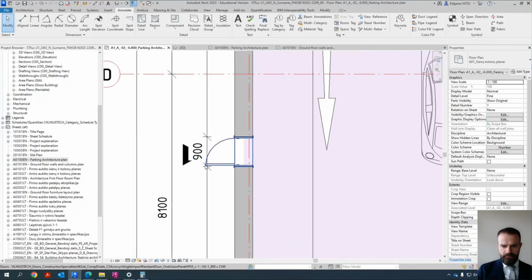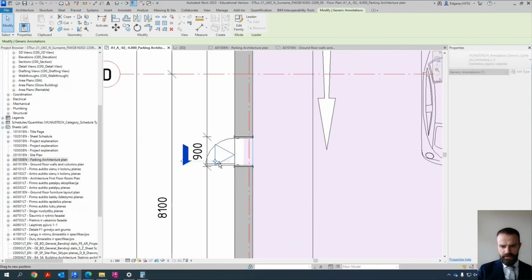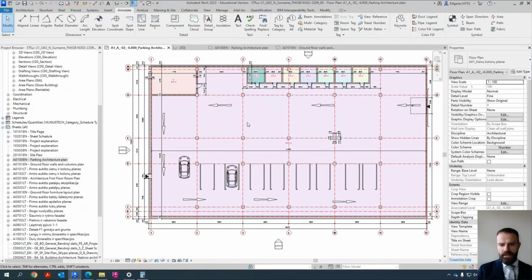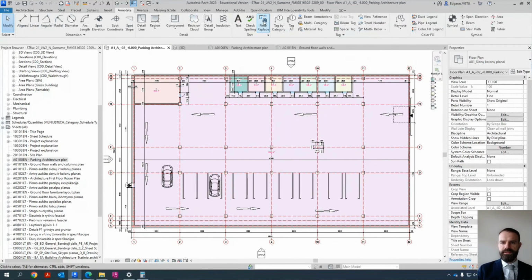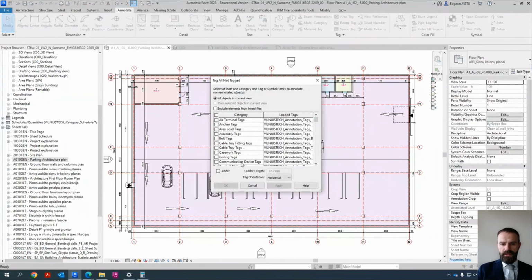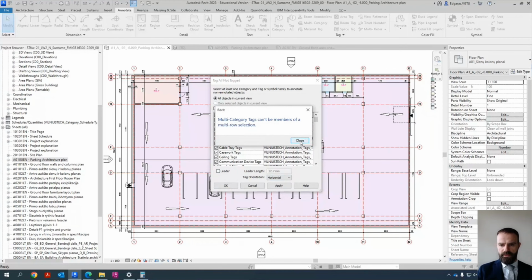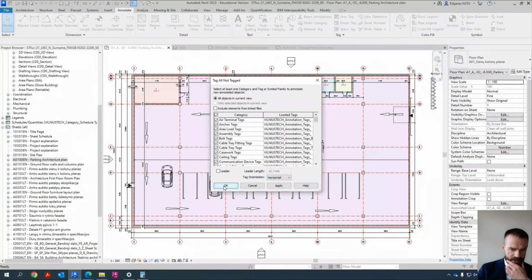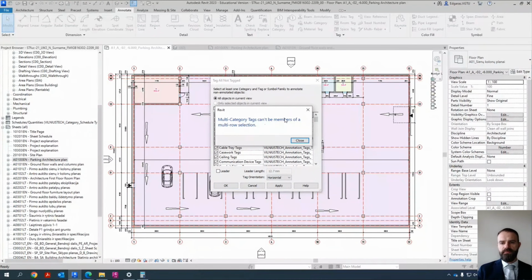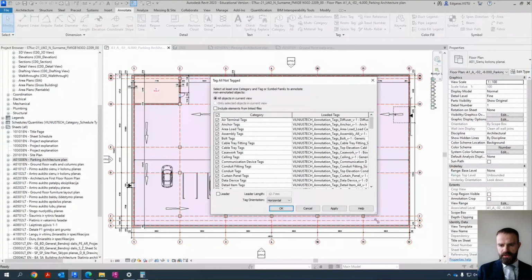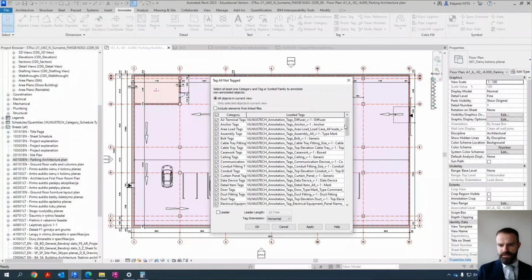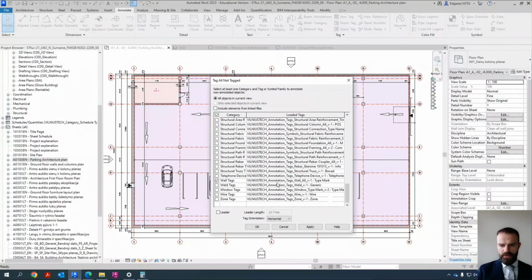Okay, doors are here. So the symbol can be moved maybe to this position. And now I need to tag all the elements. So in this case, I will tag and I can select, let's say, all. I would like to tag all elements and I just click OK. I got some error: multi-category tags cannot be members of a multi-row selection. So it means in one of the settings I maybe have a wrong setting. So okay, let's uncheck it and let's tag walls.